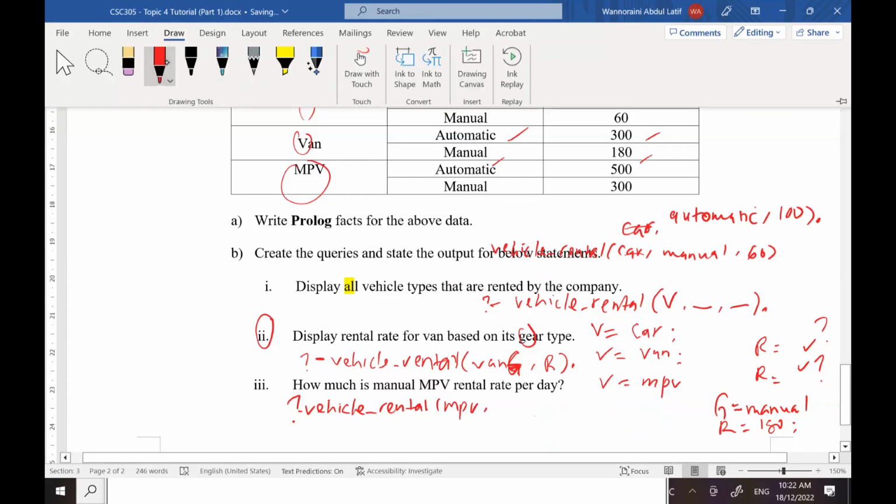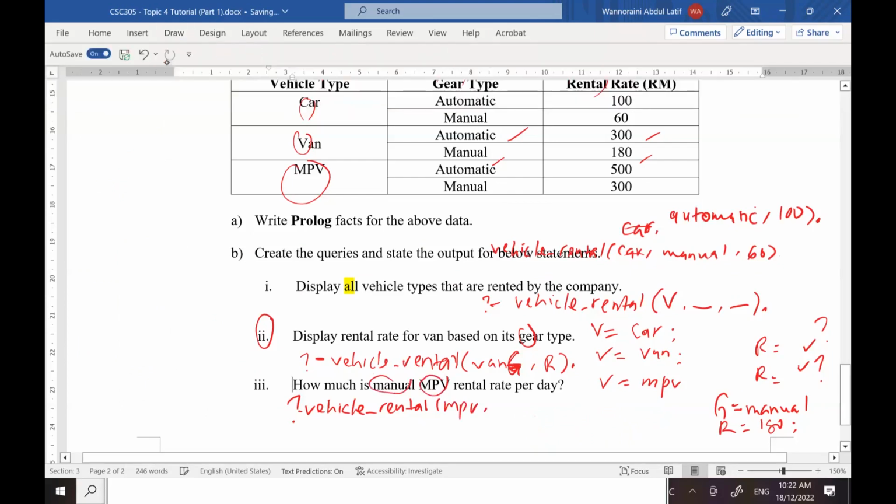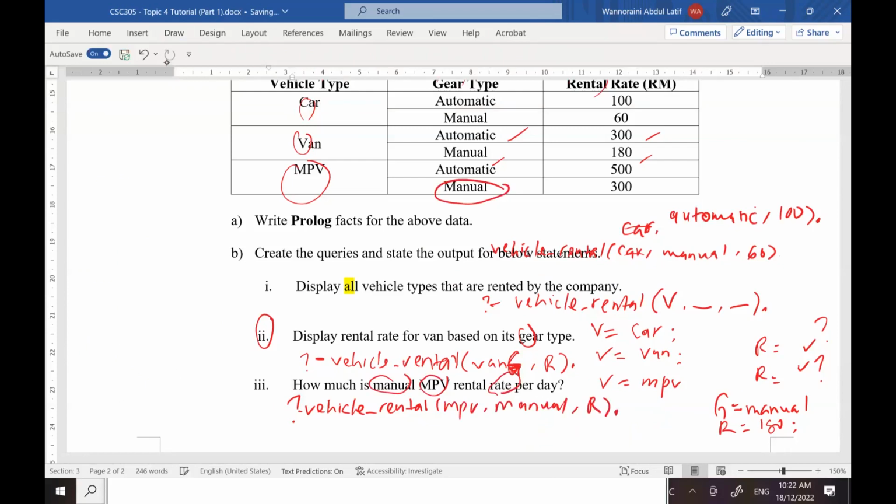Okay, dia nak MPV manual kan? Manual ni you just remain manual lah sebab kita memang dah ada manual dalam kita punya facts kan? Dia huruf kecil, manual. Lepas tu? And then kita nak read kan? R besar. Okay, good. Betul lah.